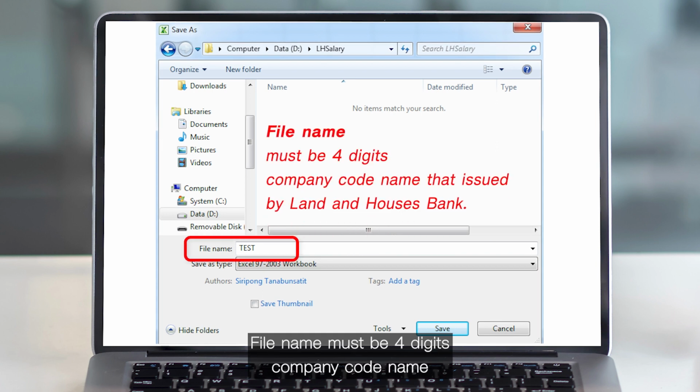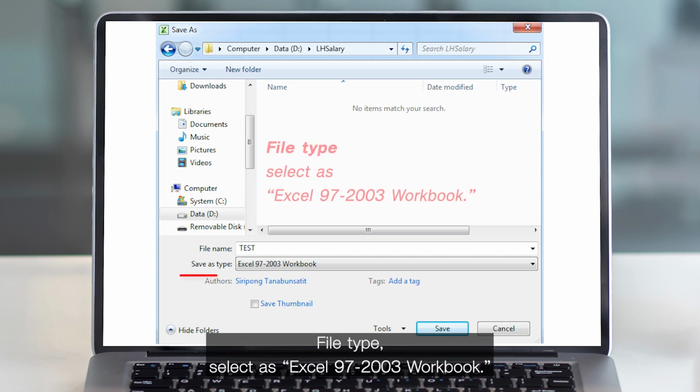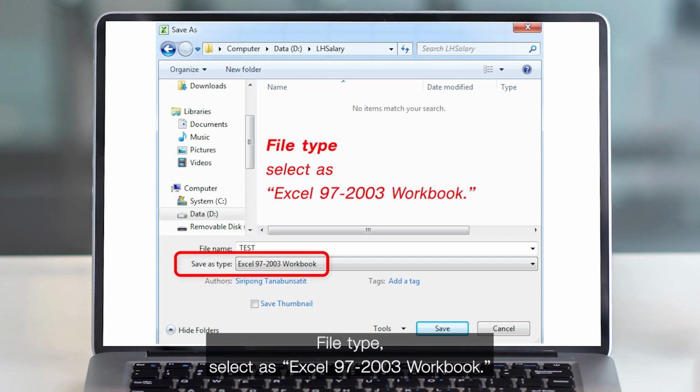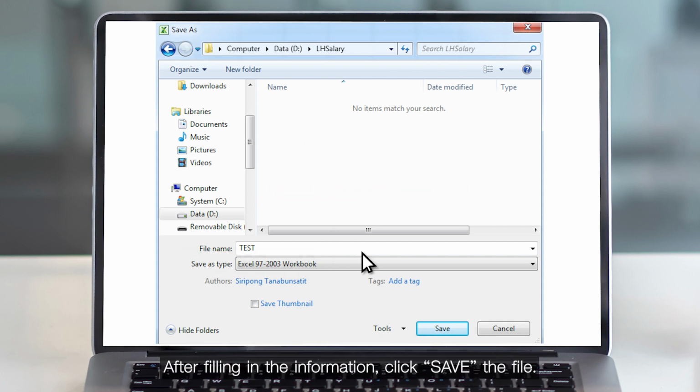File name must be the 4 digit company code issued by LH Bank. File type, select Excel 97-2003 workbook. After filling in the information, click Save the file.